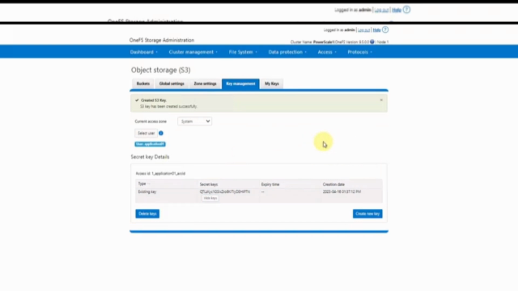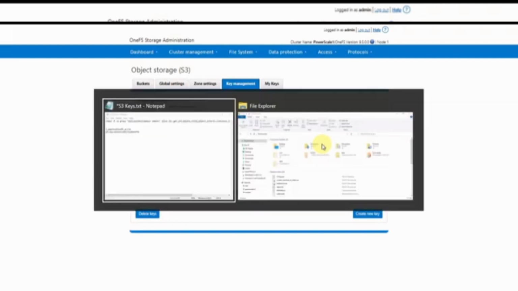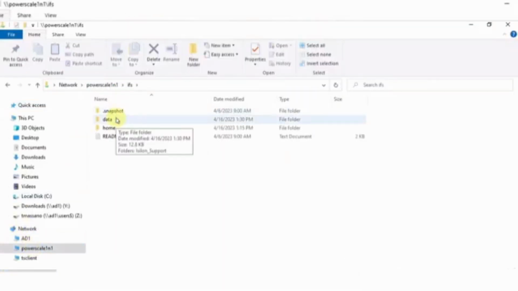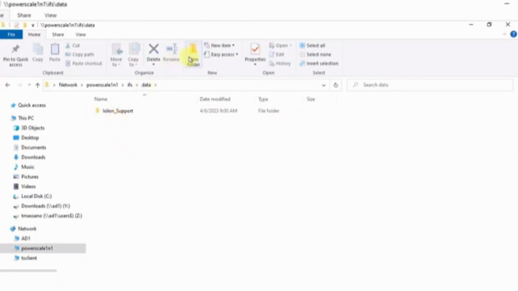So next, let's create the folder structure. So to do that, I'm going to use the IFS SMB share. I like to create mine under data, and I like to call it S3 data. And then any buckets that I want to create, I create under S3 data. So I'm going to create my application 01 folder. This is going to be where I put the bucket data.